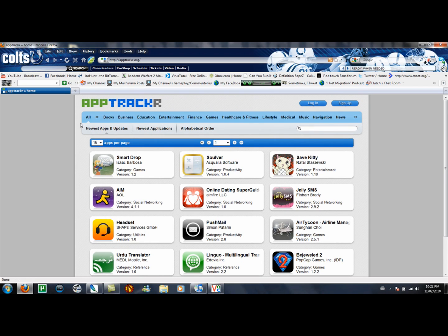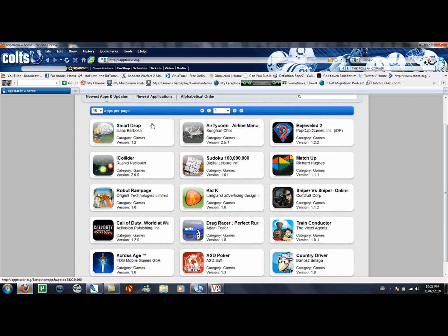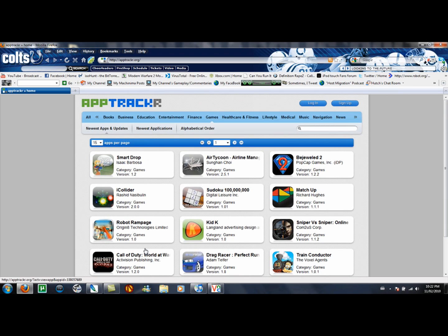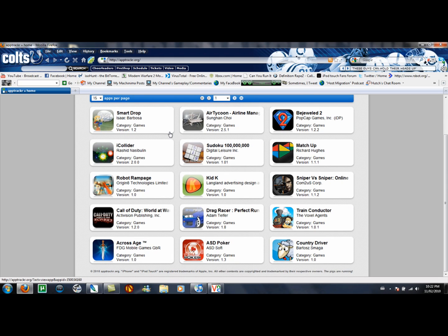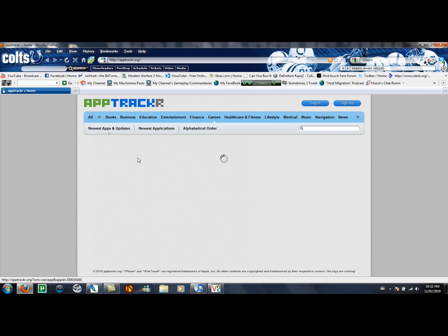So what you do is, once you come here, you can search for all the different types of things, so I'll go to games. Right now I think it shows the newest apps and updates. You can sort by alphabetical order and stuff like that. So what you do is you find the game that you want to download. Whatever this is, I'll download Smart Drop.